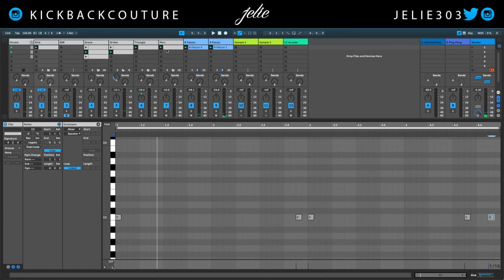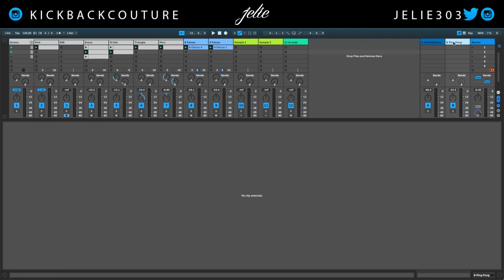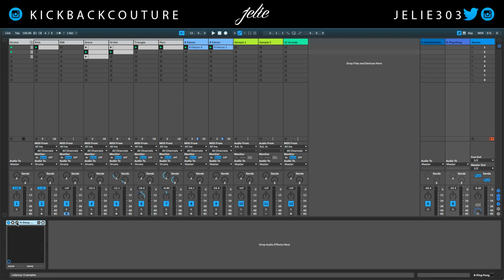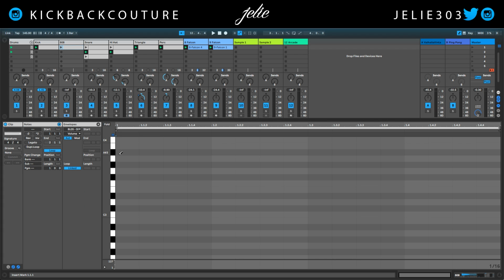So for the snare, I would like to double it up. So I'm going to come in here, add another snare here to bounce off of that kick that I added at the end. Adding ping pong delay to the hi-hat and the perk. My ping pong delay is coming from H Delay by Waves. My favorite delay. Let's go ahead and add this 808.